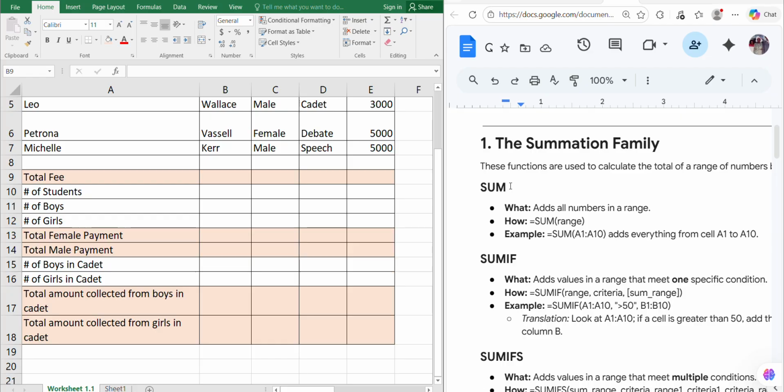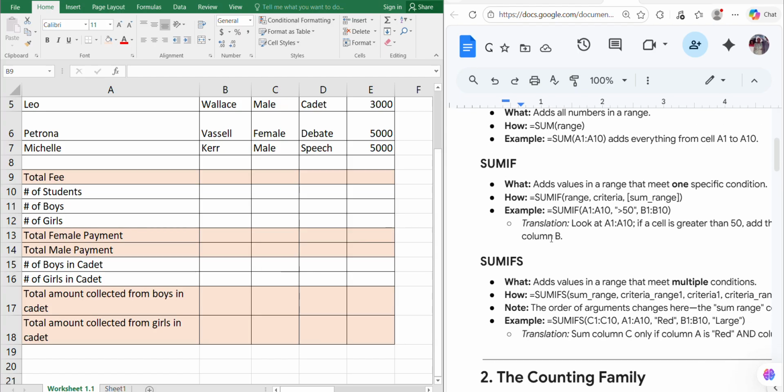The SUMIF is used when you would like to add values in a range that meets one specific condition. On the other hand, the SUMIFS is used to add values in a range that meets multiple conditions. We're going to look at how each of them can be used in the spreadsheet.